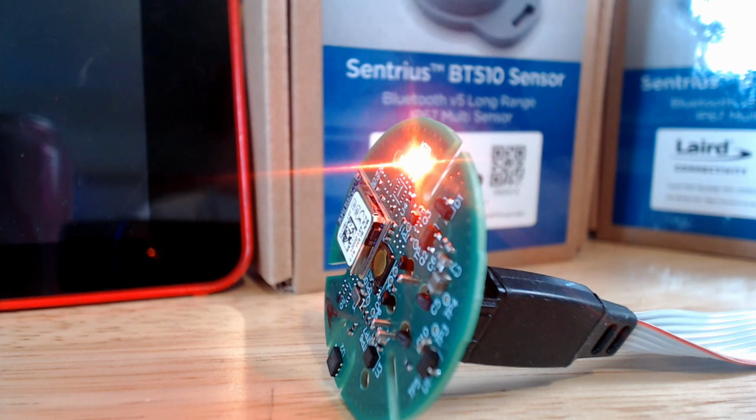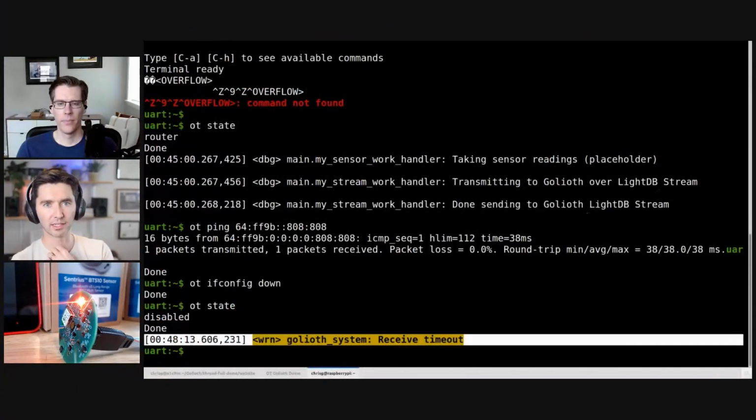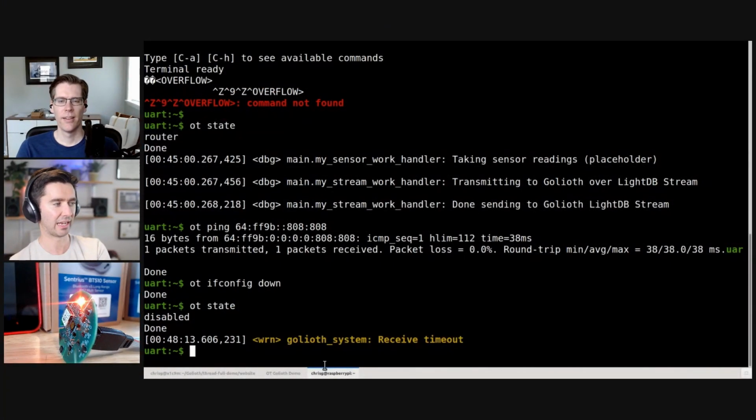On the NRF52840 board, it just turns off as well. But this is a multicolor LED. So there we go. Now we also see that it woke up. It was trying to reach the Golioth servers, and it says, "Yeah, I can't get to it." So that's because we've actually done this.